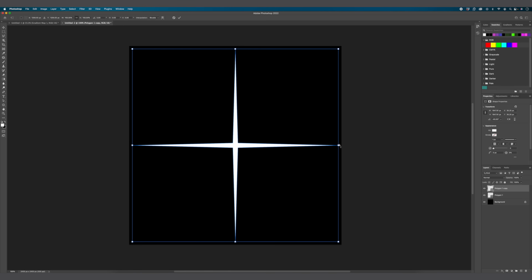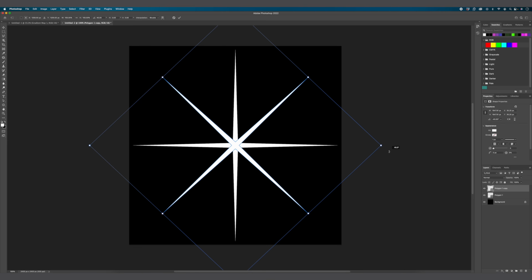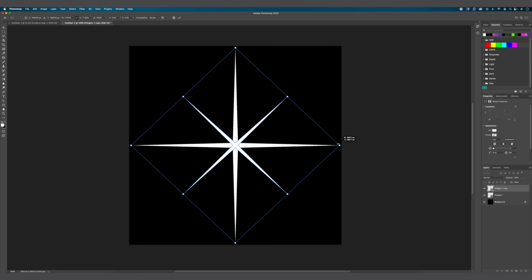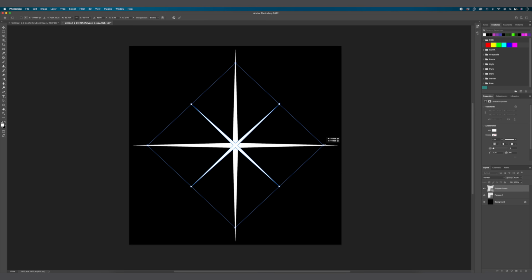Then with that layer still selected, you're gonna hit Command J to duplicate it, and then we're gonna hit Command T again and resize this one, but first we're gonna rotate it. So we're gonna hold Shift again, rotate this thing 90 degrees, and then hold Option again and drag one of these points in till it's about half the size of the other one, maybe a little bit more. So somewhere right around there.